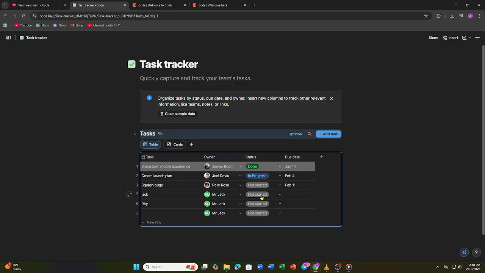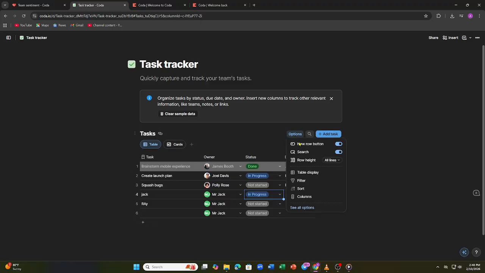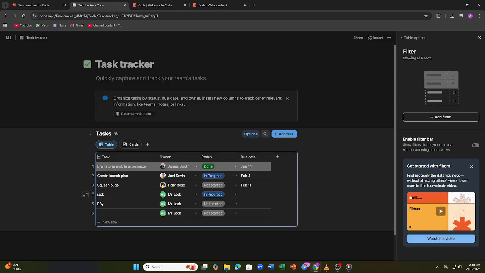Then link tables for advanced setups. Coda allows relational tables, letting one table reference another. This is great for tracking projects, tasks, or inventory.